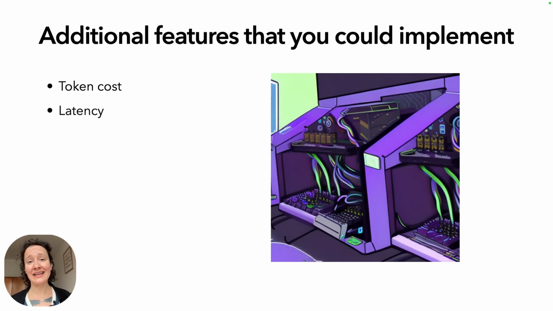We could also add latency. We'll get a little bit more into how you actually measure and record latency, but we could even just always prefer local versus external, right? So over the public internet versus local.